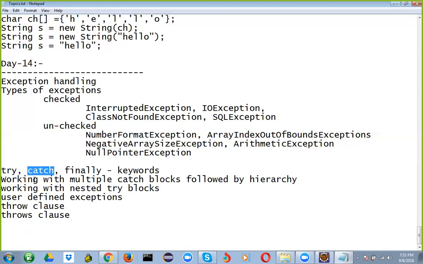Now let's say we are dealing with files. When we're dealing with files, we might open a file, and when we're done with it, we might close the file, right?